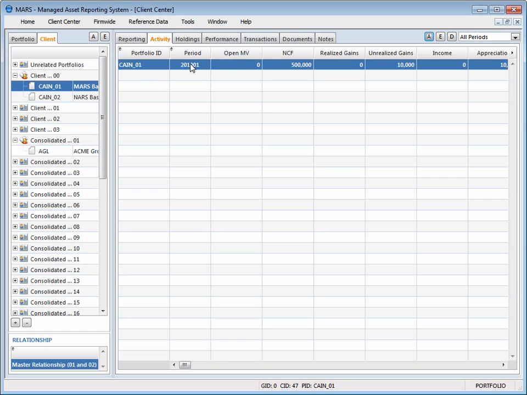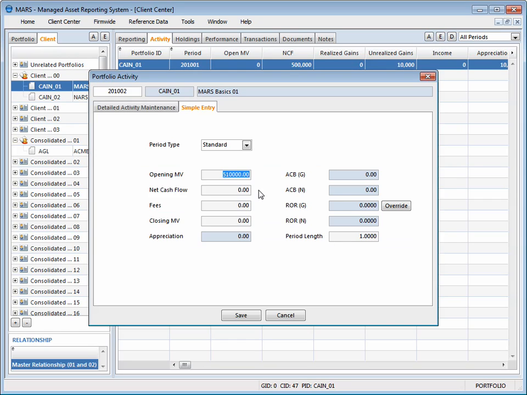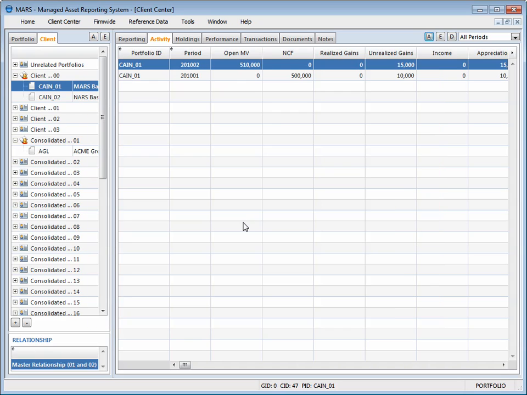So anyway, I'm going to add a second period here. And you see it automatically noticed that my last entry was on simple entry, so it remembered we were doing that. It incremented the period. My opening market value is $510,000. I didn't add any money because I didn't have a birthday that month. My closing market value is $525,000. I just tab through the fields, okay? It calculates my rate of return for me, my period length of 1. I just click Save, okay? That is the proper way to add performance records.